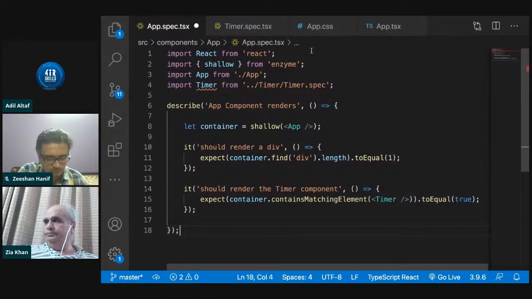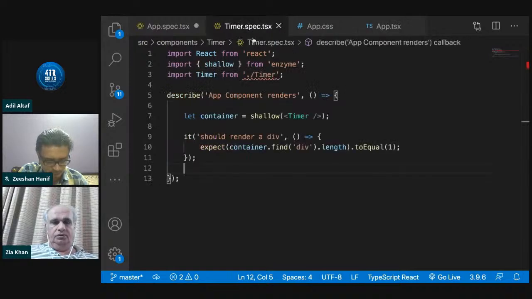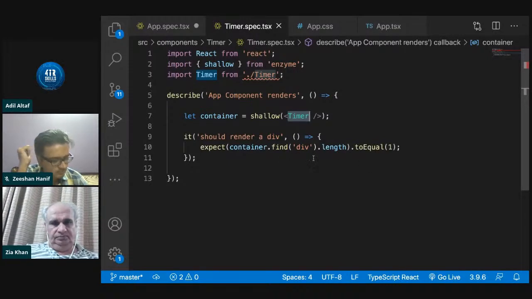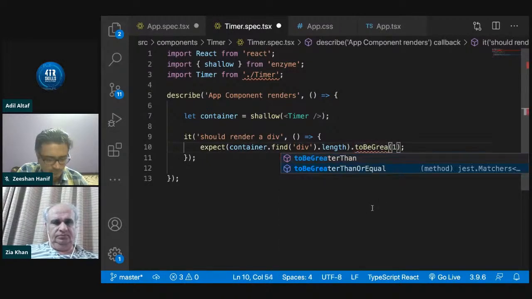Okay, so we're back here. So in our test for the timer component, we need to update this. Again, it should return a div because it's a timer component, and we always need to return a div. So it's kind of the similar thing, except within the timer component, we could have more than one div. So instead of having the length of this value to be equal to 1, we can just change this to be greater than or equal to 1.